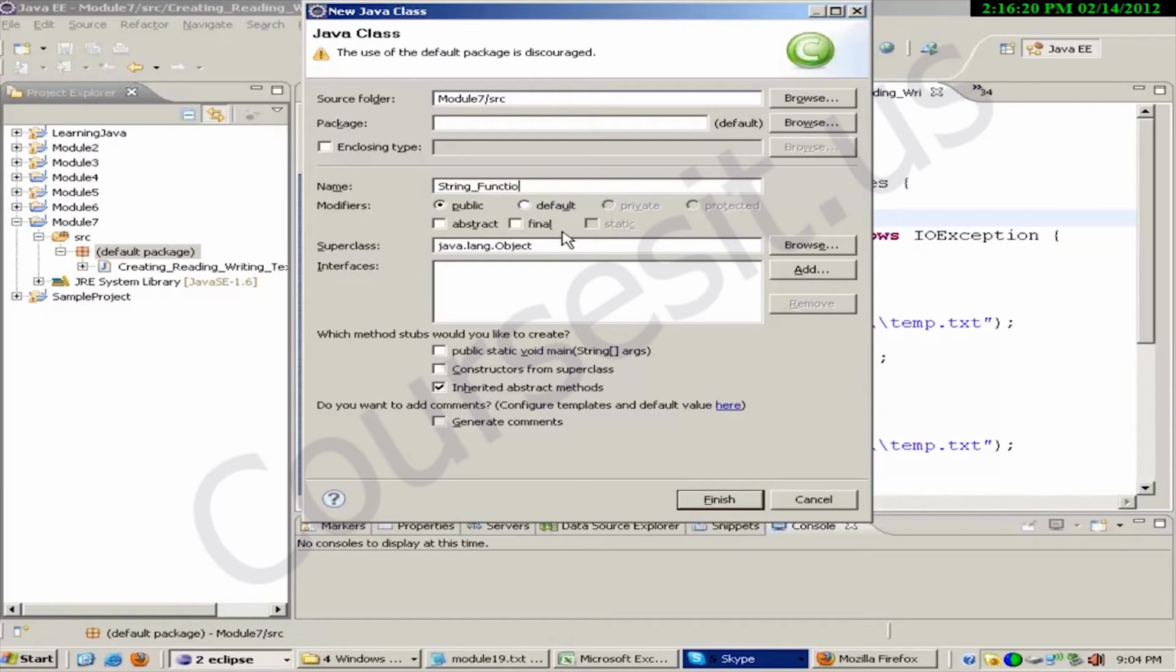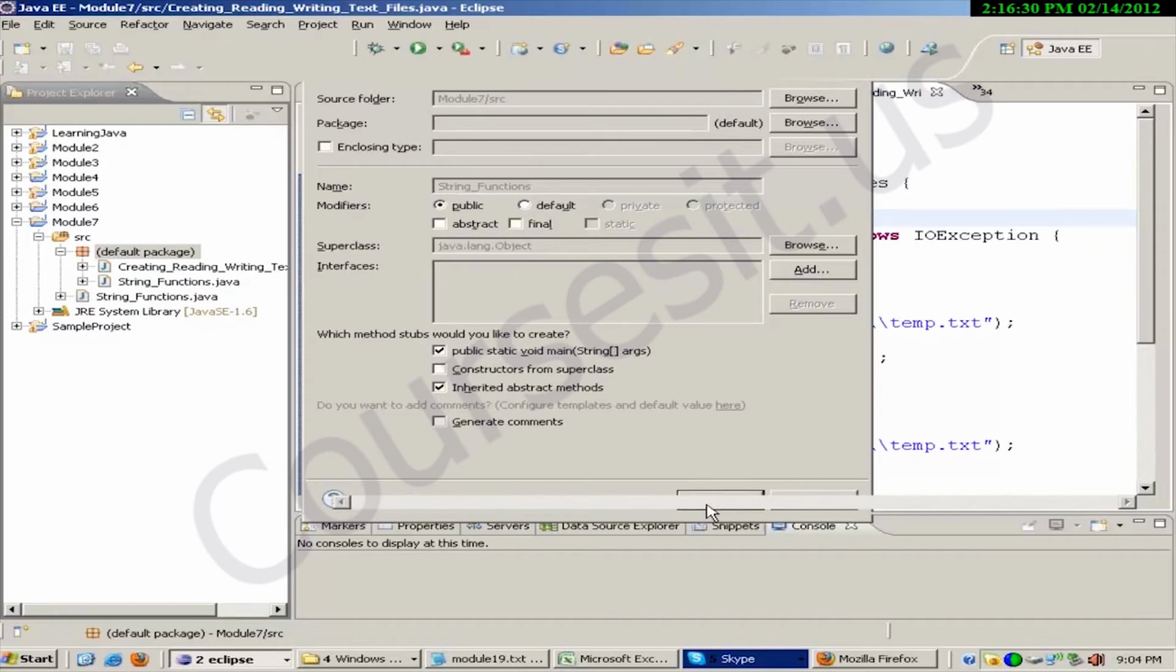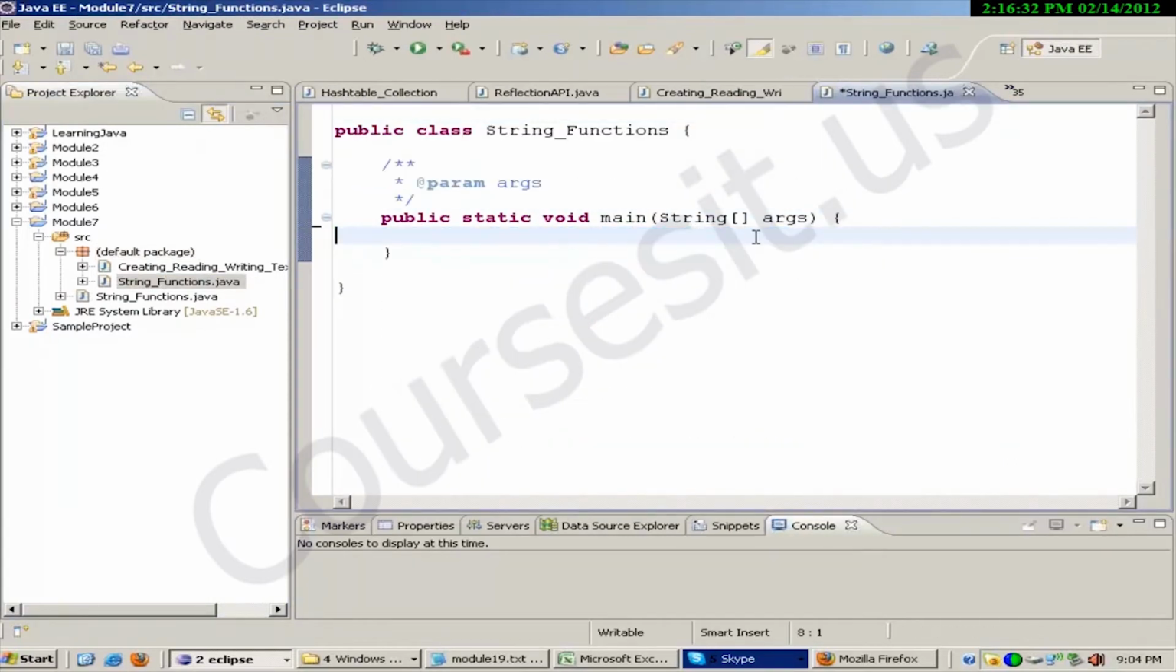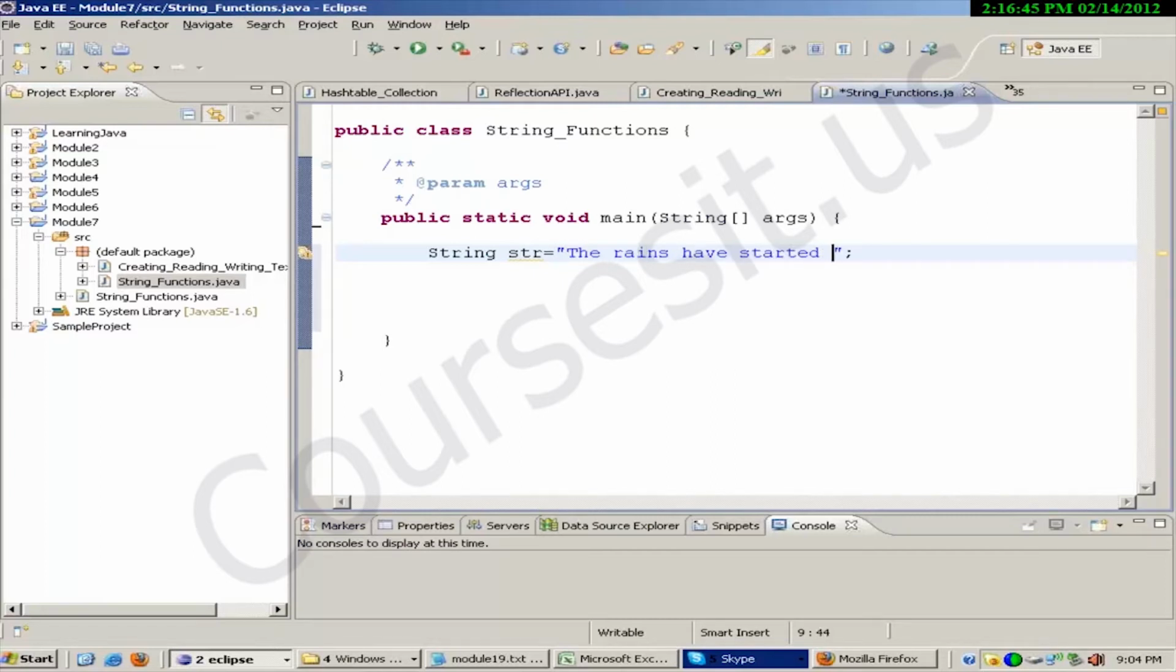Now this is very important: how to handle strings with Java and what are the various functions which you can execute with strings. So I'll just take a sample example. I declare a string called string str equals to the range, and I have started here, like this. So this is my string.